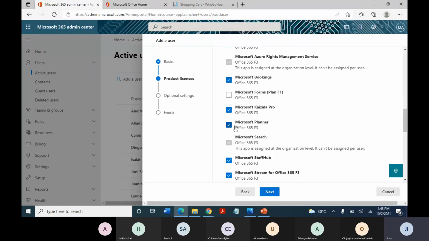Or maybe, oh, Microsoft Planner, this helps users to set tasks and meet targets and all of that. I can decide to uncheck this and say, no, this user should not have access to Microsoft Planner, right? And going forward, the user can sign in, they can send emails, they can receive emails. But if they try to access the Microsoft Planner application, it will return an error to them, right?